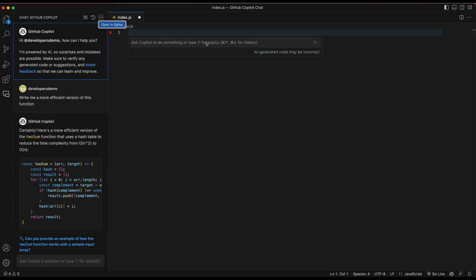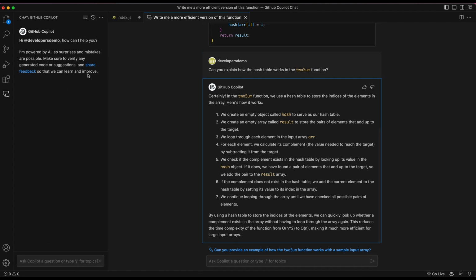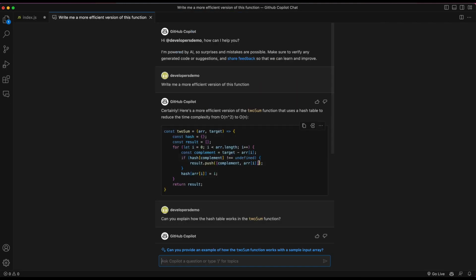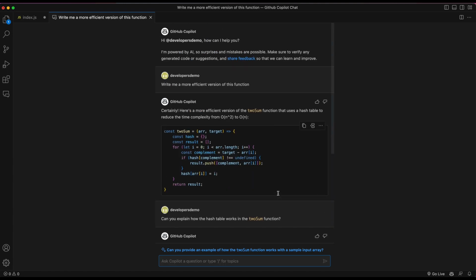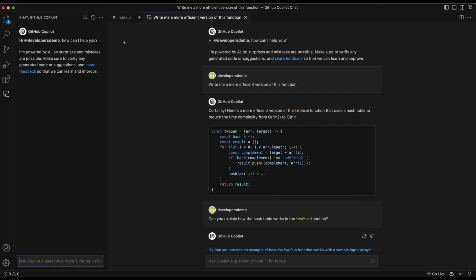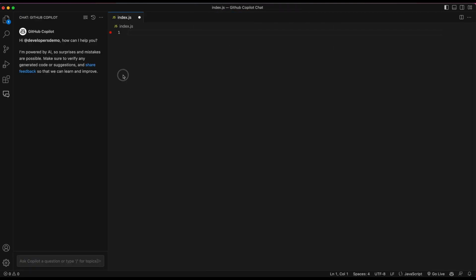So another thing, you can open it within an editor view. If you don't like that side pane, you can have it within just another tab in your VS Code. That might be more useful if you really want to have a conversation with it rather than just having it pop in and out, or if you're really trying to figure out a piece of code. So if I bring this back and close this out, other things, we can open it in the editor and then we can clear it from here.